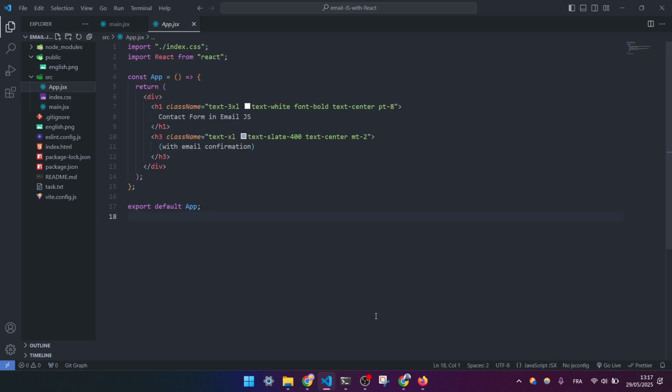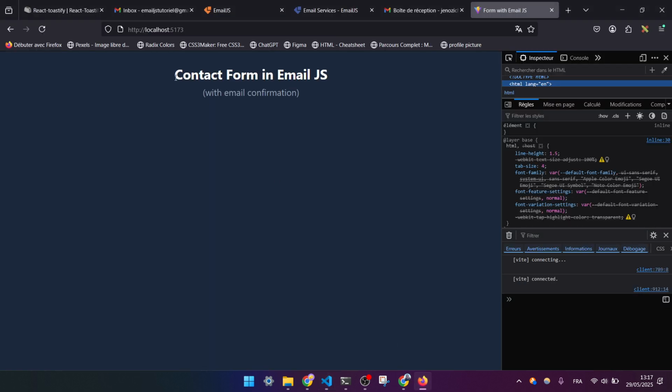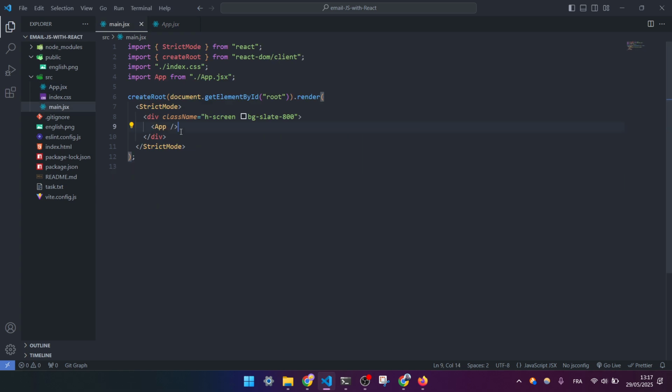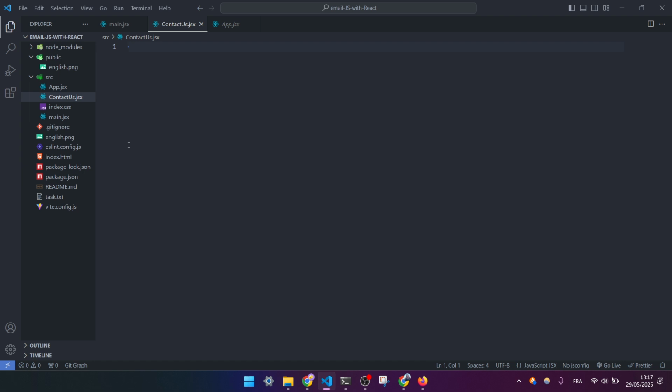So right now, I don't really have much. I just have a boilerplate. I have this page. So this is my app component. So my app component is right here. It just has a title and it's rendered in my main. So we're just gonna create right now a contact us component. So ContactUs.jsx. I'll say RSC.